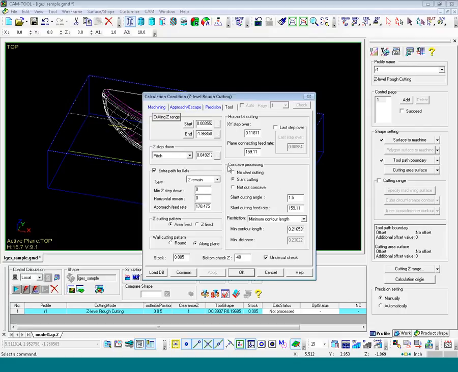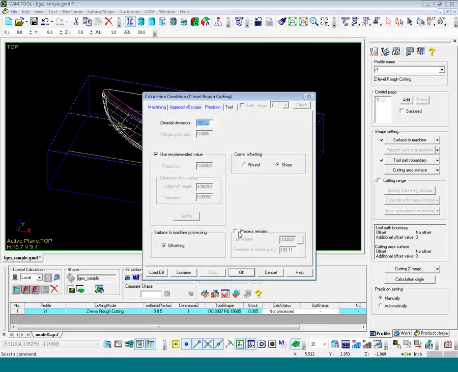The only thing we're going to do in this case is because it's a ball nose cutter and we're roughing, it's going to leave some pretty big scallops. So what we want to do is adjust that on the precision page with this command, process remains.